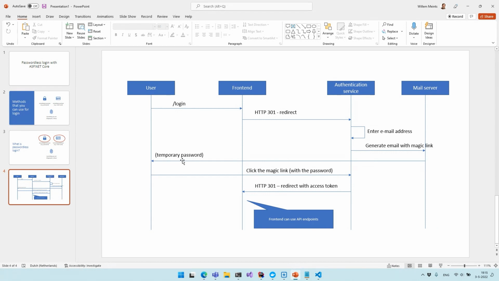And I can click the link, and the link will go up to the authentication service again and say, confirm the login of this user using the temporary password. The authentication service will then check if the temporary password is still valid for that specific user, and then log in and redirect me back to the front-end application, in this case using an access token.